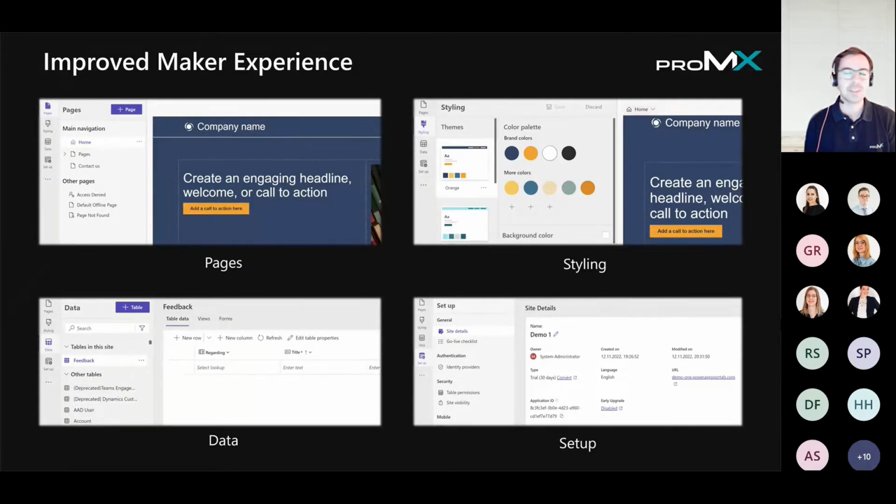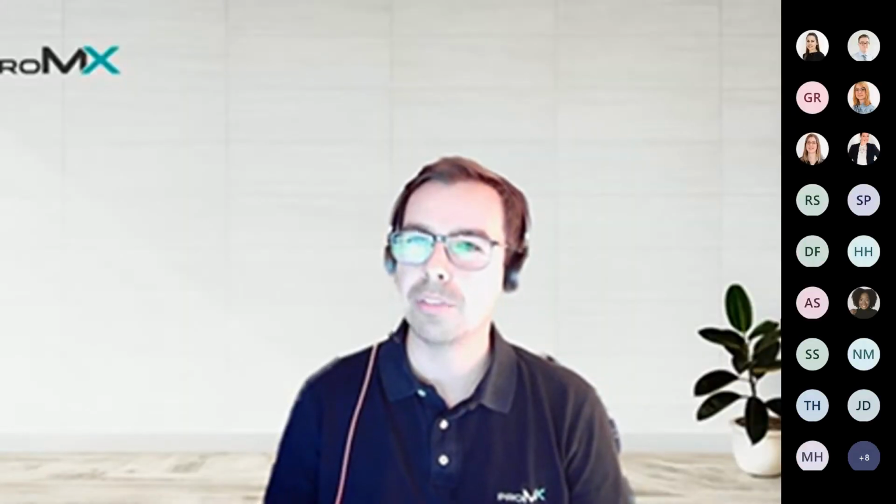The first thing is really the maker experience. Microsoft heavily invested into it to even more consolidate all the admin centers that you need and all the configuration experience that you might need to successfully implement your portals implementation right here. The four areas that have been pronounced are the Pages area, so the maker experience for pages, for styling, data, and setup.